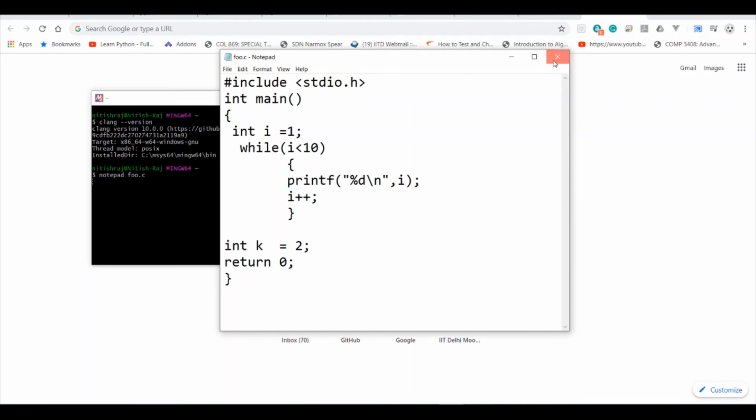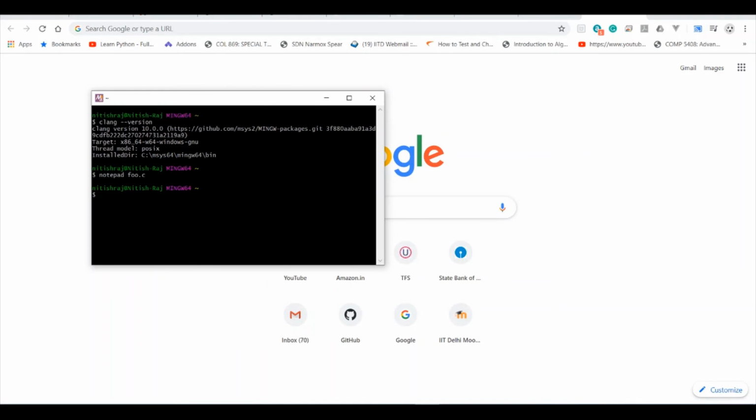After saving this, now we will type the command clang -emit-llvm, and our file name, which is foo.c, with an option of -c, and we will generate bitcode of it, bitcode file. So let it say foo.bc.